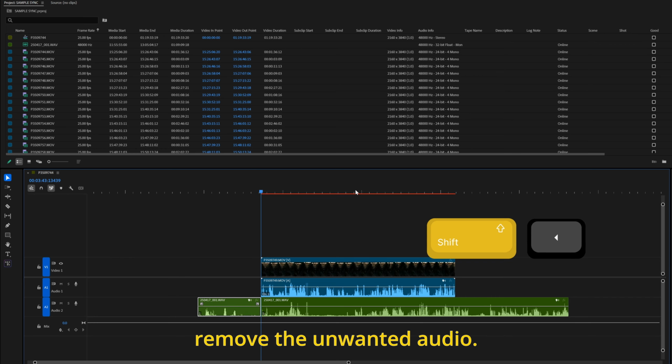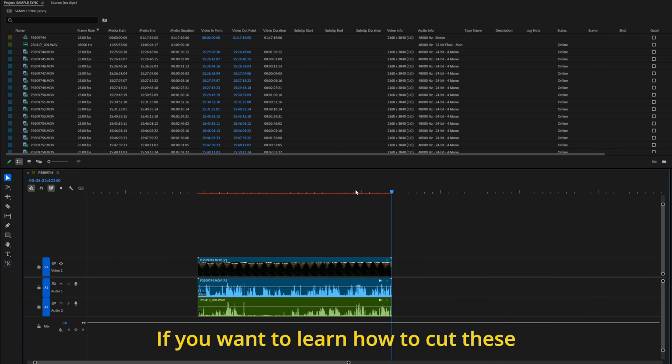After syncing, remove the unwanted audio. If you want to learn how to cut these parts easily, then check out my previous trimming and cutting tutorial.